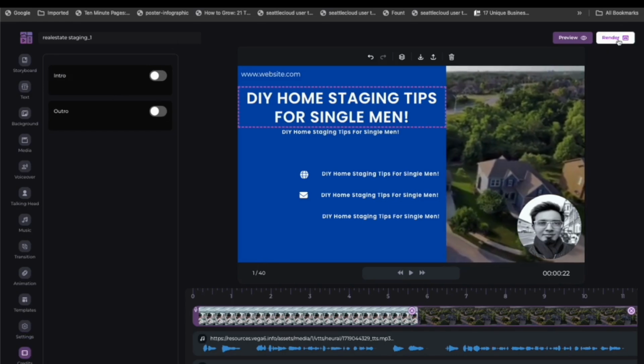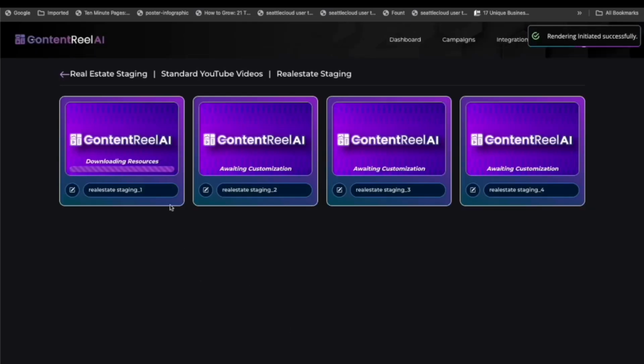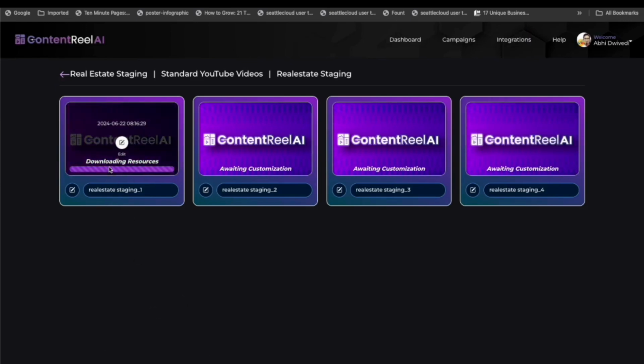But once you've customized it, you can click on render, and the video will start rendering. So you just go in, click, render. You have 4 videos ready. Once the videos are rendered, which is going to take about a minute or so, you can quickly schedule all of them on social media to be published on YouTube. This whole process would take you about 3 to 4 minutes. So in 3 to 4 minutes, you can create 4 videos to be published on YouTube.